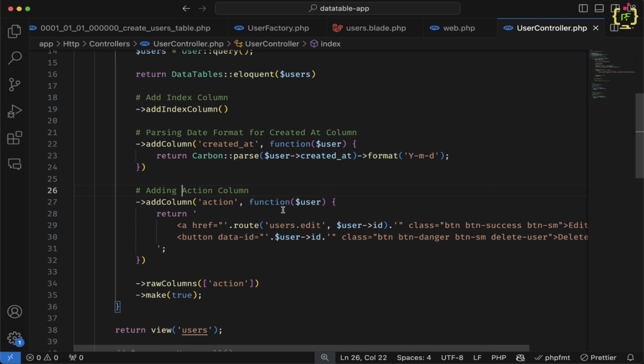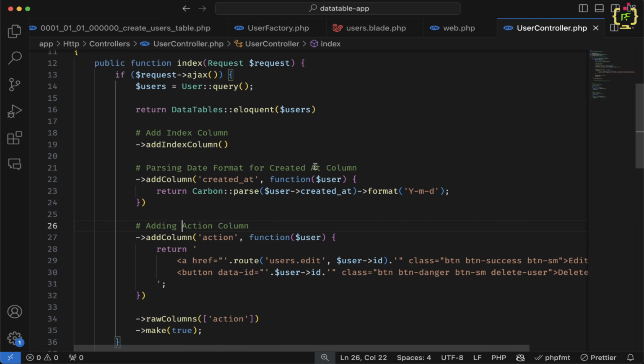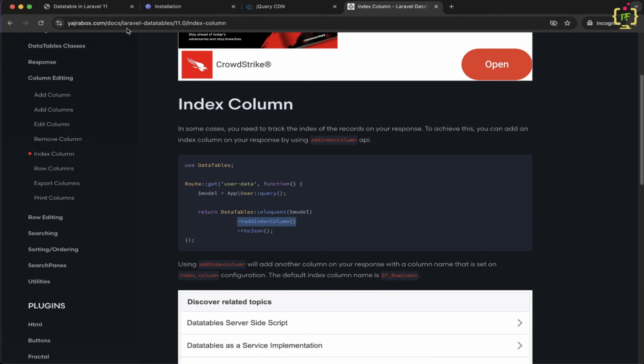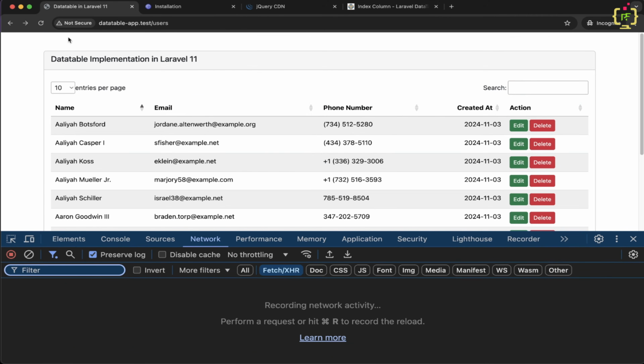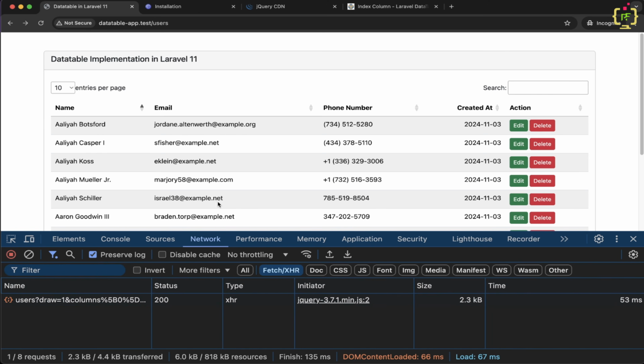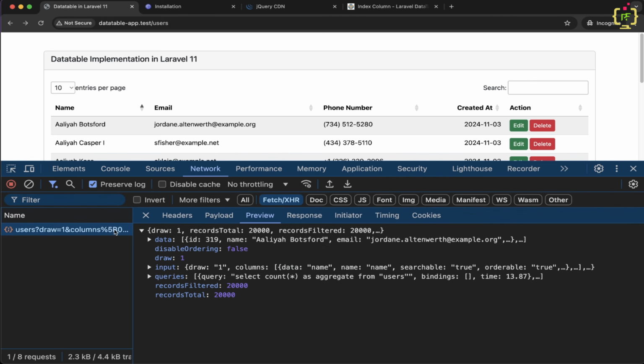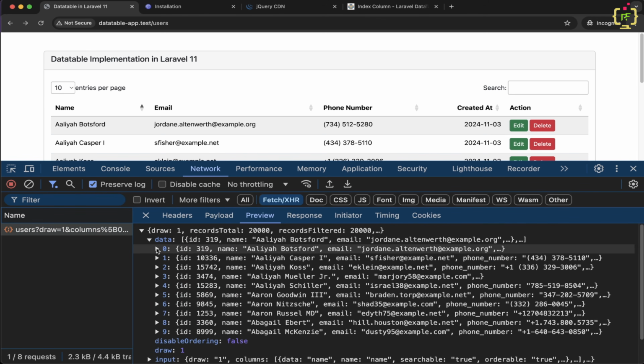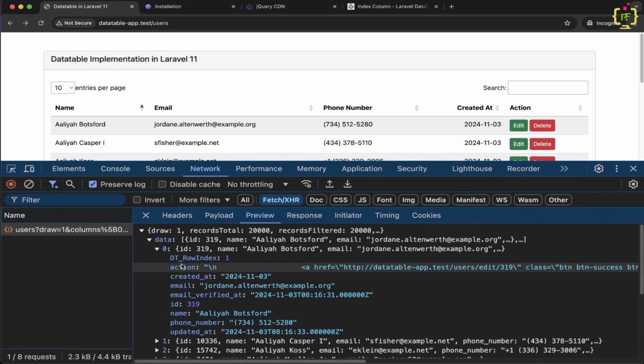Okay, now if we check the network response, if we refresh, let's check the network. Inside data, we have a new column introduced by Yajra. This is DT_RowIndex. That means this has added one column as DT_RowIndex in every row.